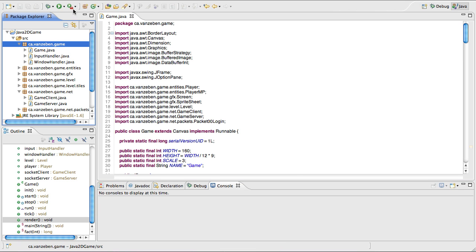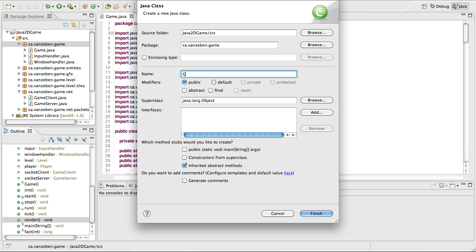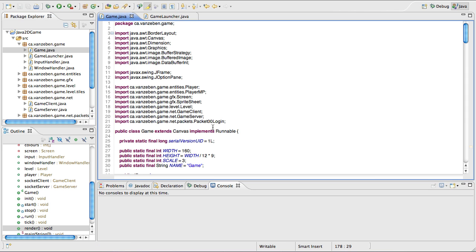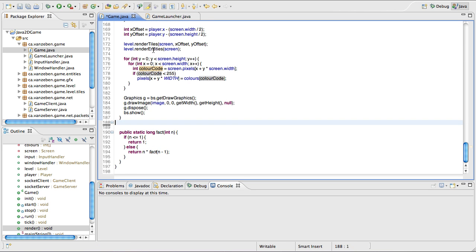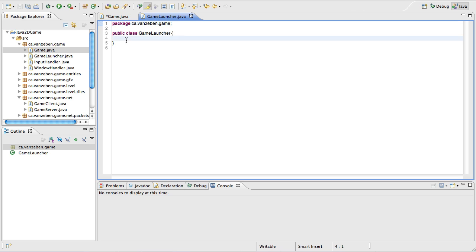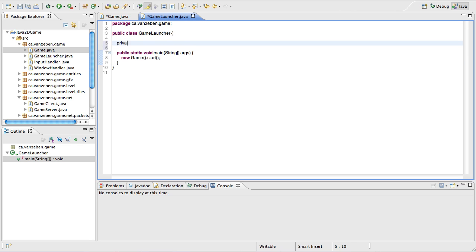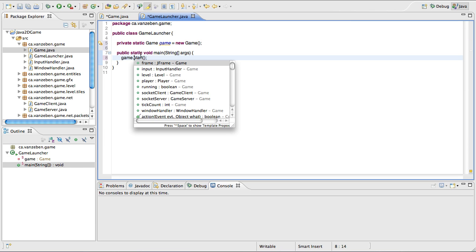So we're going to go into the main package here, and we're going to create a new class called GameLauncher. This class is going to contain all the information for launching a game, as well as launching an applet. We're going to take our main method and copy and paste it over into the GameLauncher. We'll also include a private static variable named game, equals new Game. And right here we're just going to say game.start.